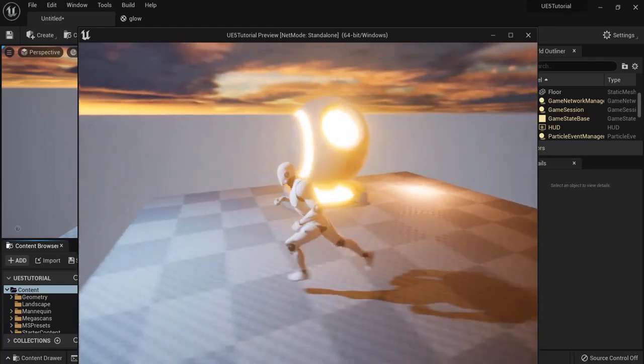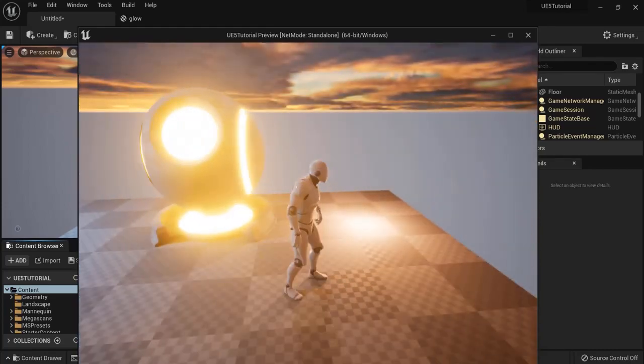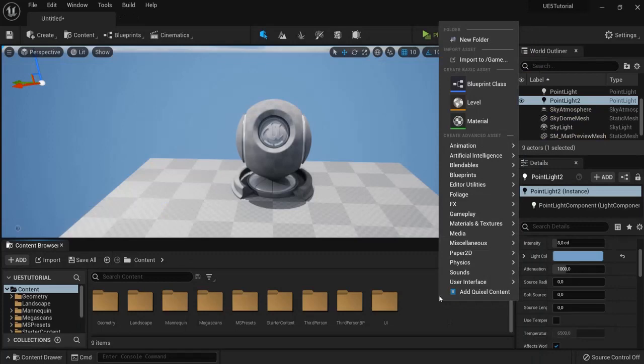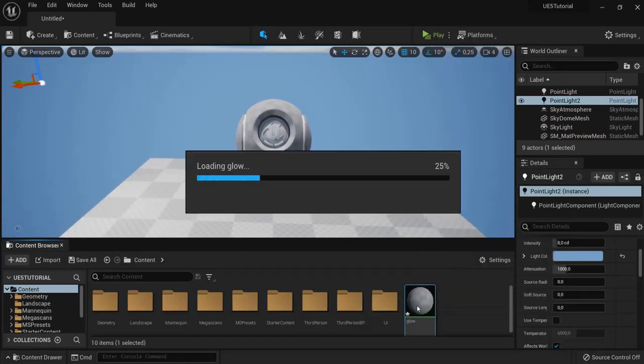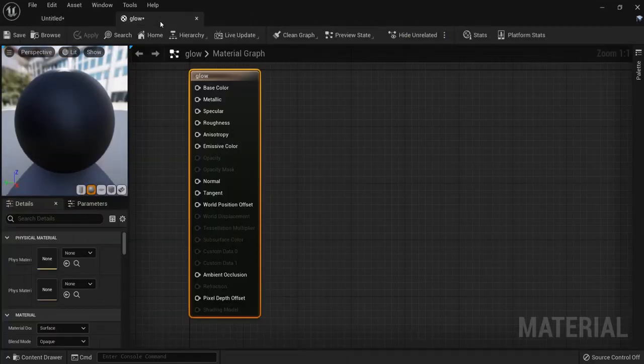Let's create a glowing material just like this in Unreal Engine 5. Open your content browser, right click, create material. Let's give this a name, for example, glow. Open this material up. Let's start it right here.